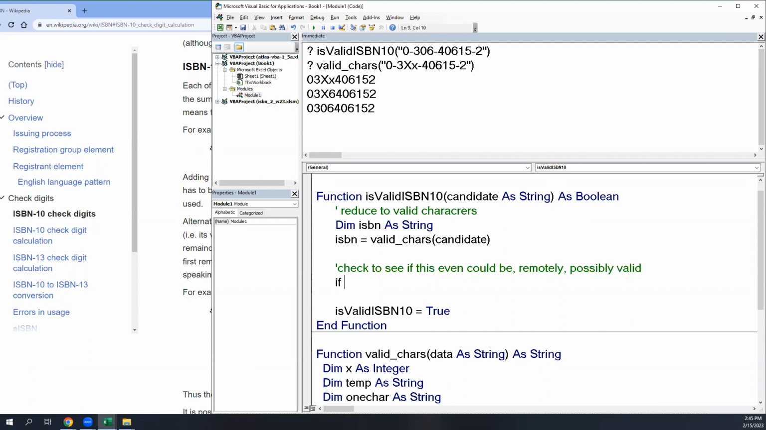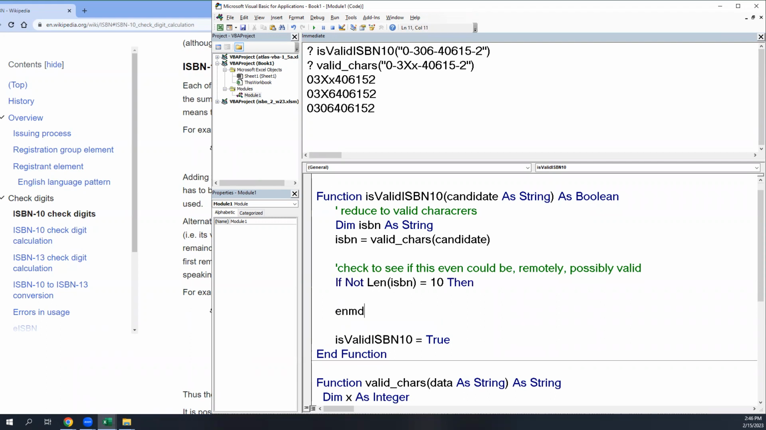If the length of ISBN is equal to 10, I don't want to know if it's equal to 10. I want to know if it's not equal to 10. I've got a couple ways I can do that. I can use the keyword not right out here. Not just returns the opposite of a condition, a logical expression, just a true or false value. So if I come here and say not true, that'll tell me false. That's pretty good.